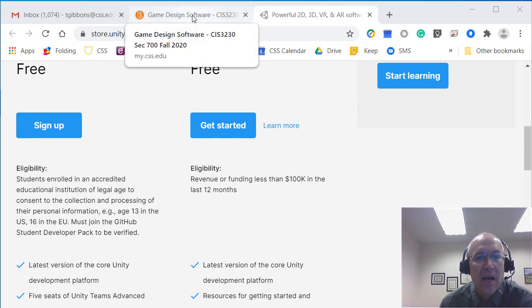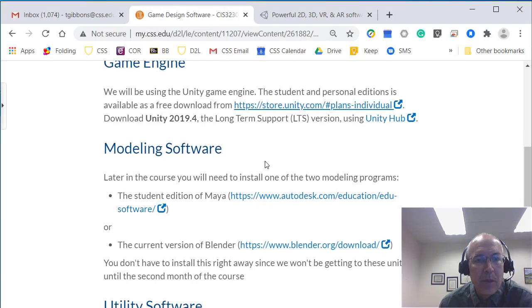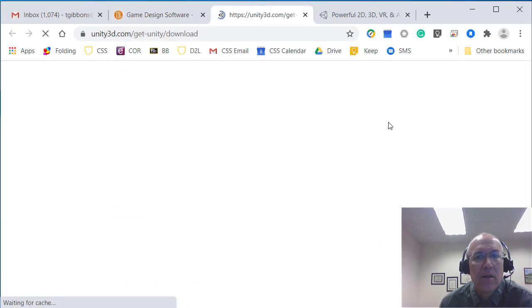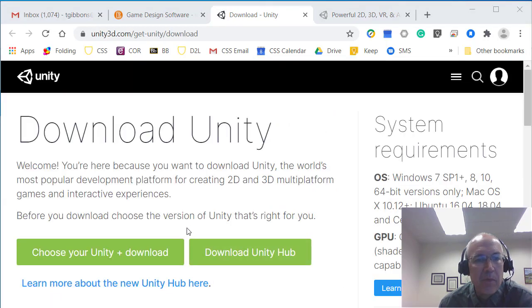Now to actually get the software, you have to download Unity Hub. So here's a link to downloading Unity Hub. You have to create a Unity ID. That's what you do through the other thing. But then you download Unity Hub here and get it and install it on your machine.